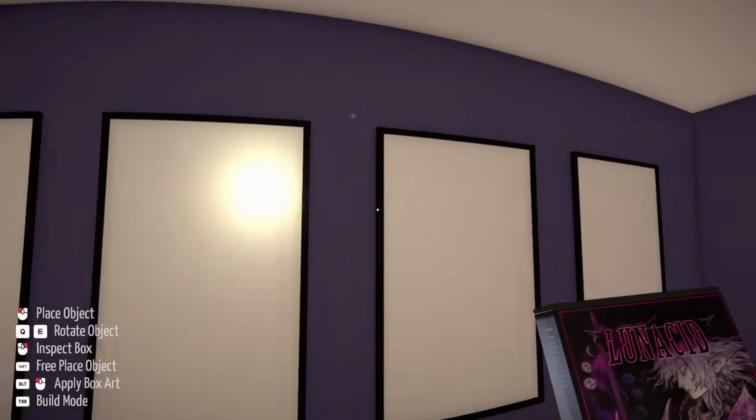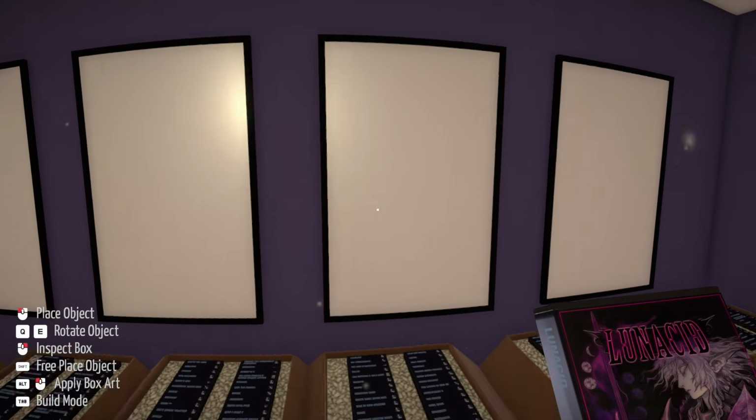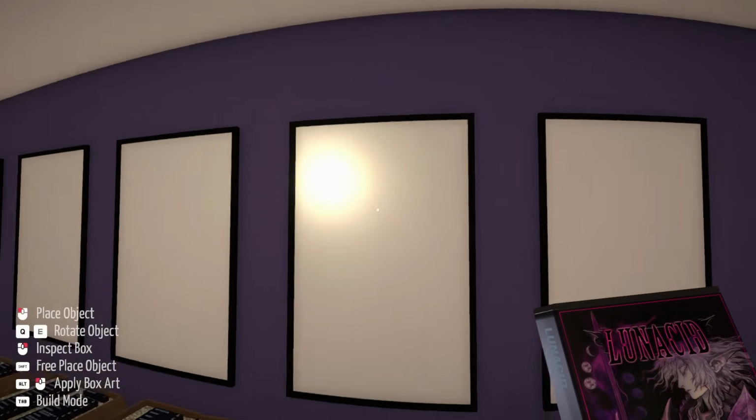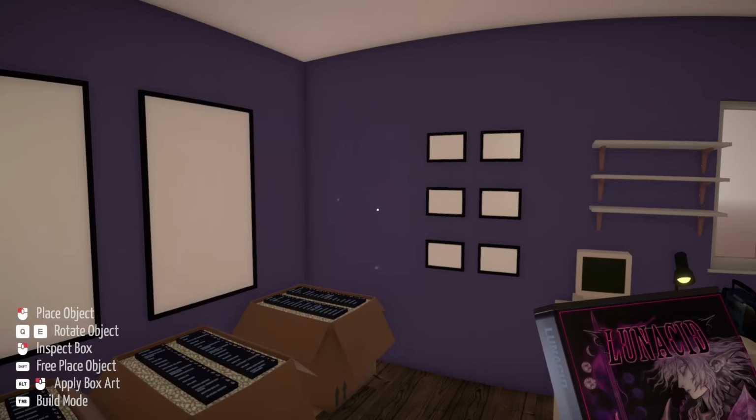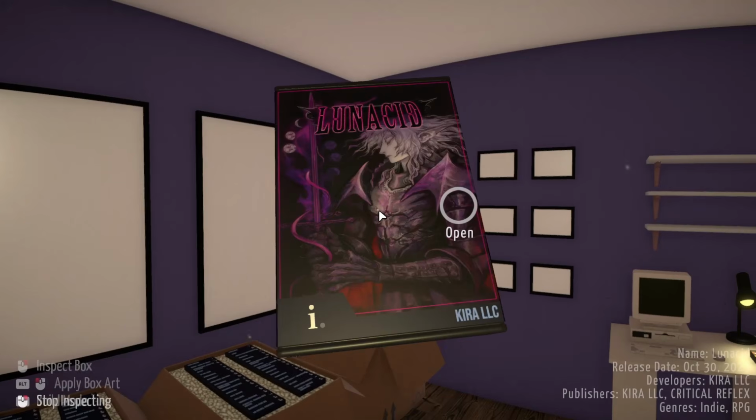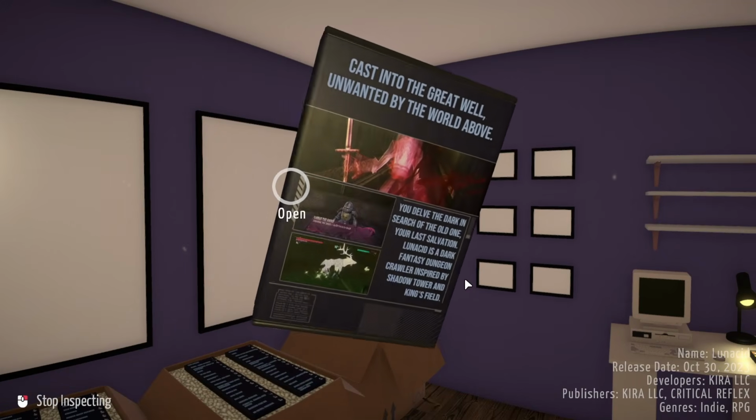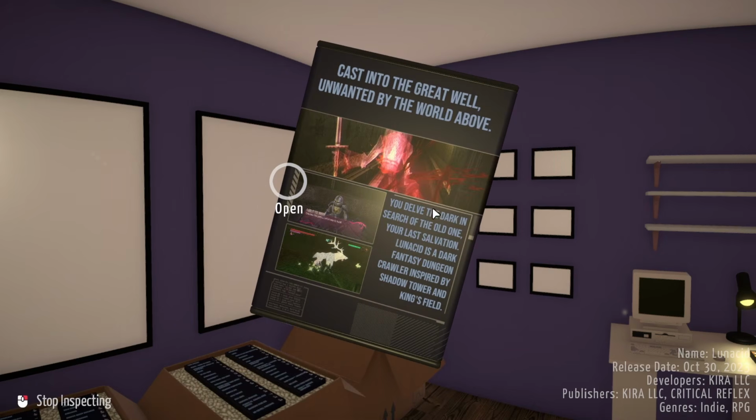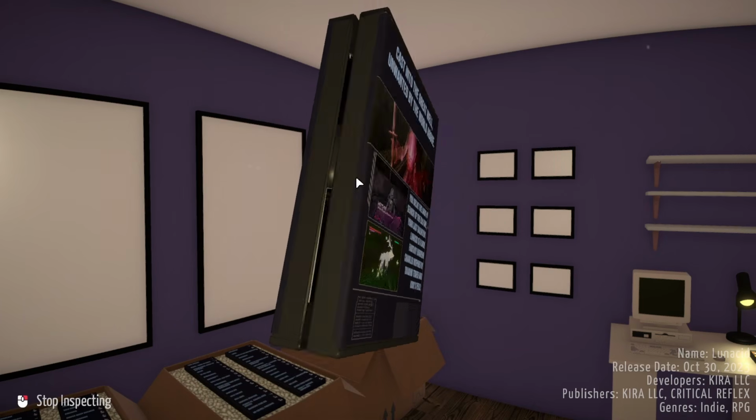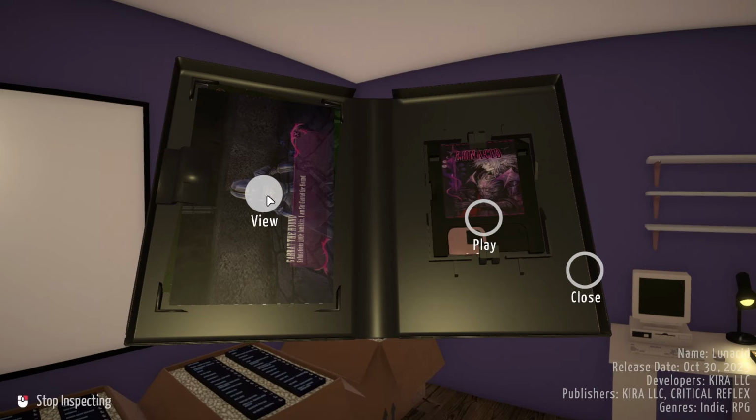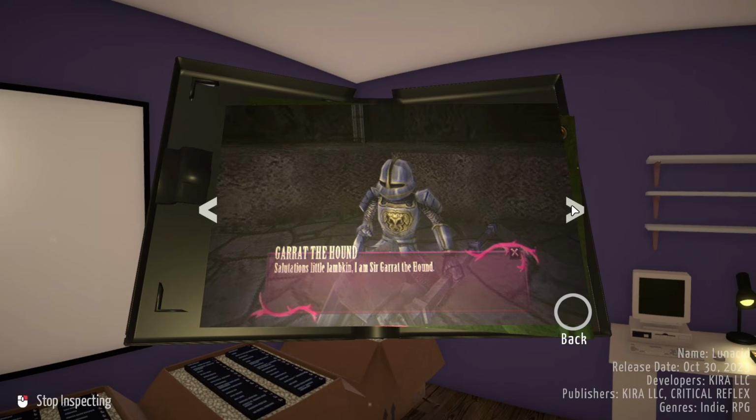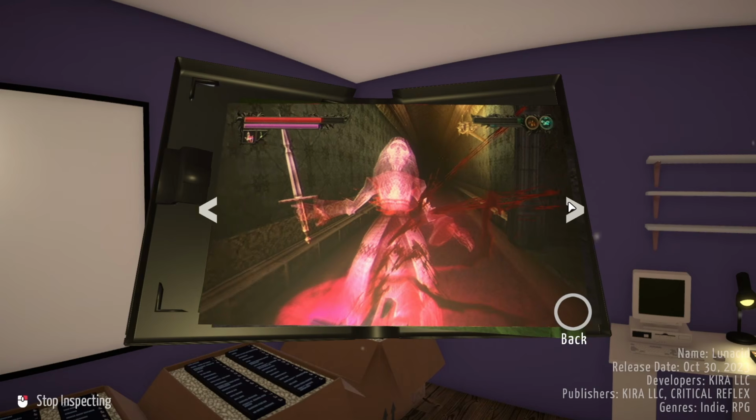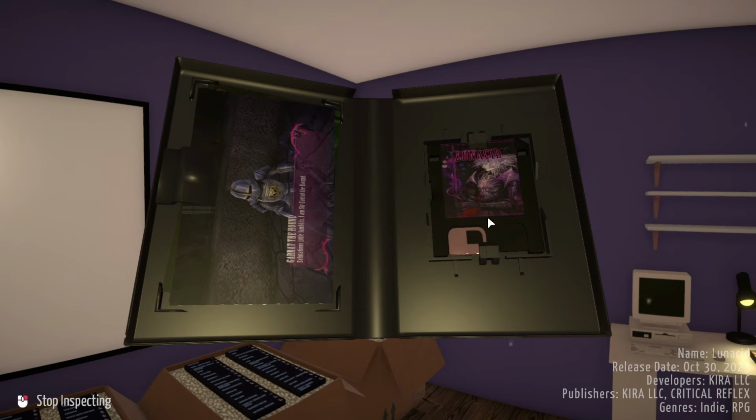Okay, Lunacid. I found one of the games that I'm looking for. One of my favorite games of all time. This is top 4, I'd say. Let me inspect the box real quick. Show it off. Cast into the great well, unwanted by the world above. Yeah, so this is a King's Field inspired first person RPG. Fantastic game. I love this thing.